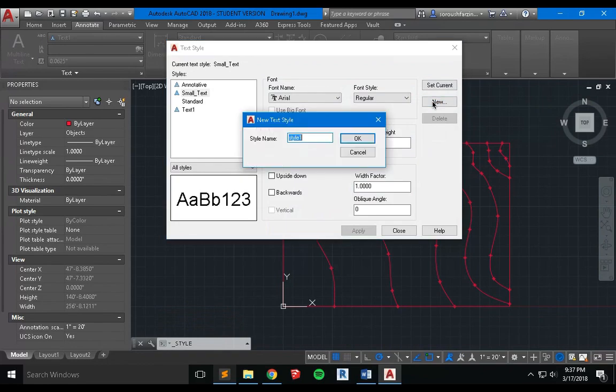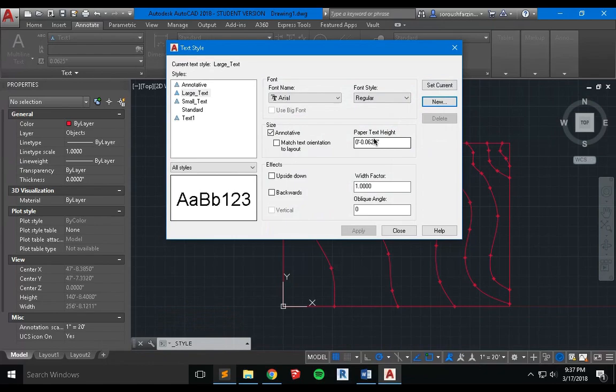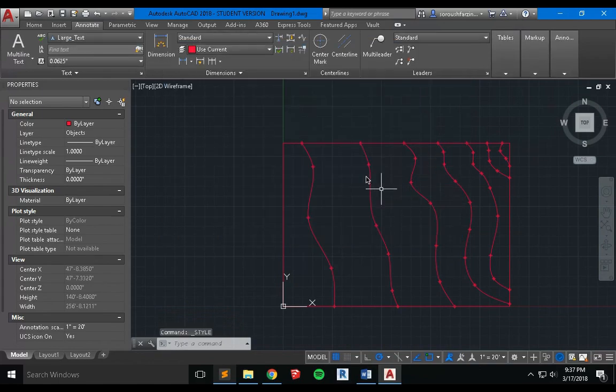I'm going to call this one new, and it's called large text. All right. And for this one, I'm going to use 1/8". Okay. Pressing apply and close. Right, so I have two different text styles now. One is large, the other one is small.